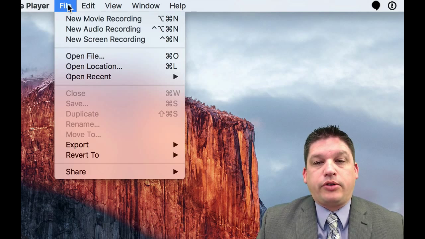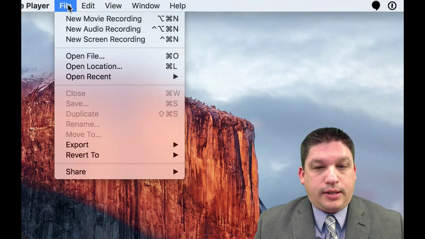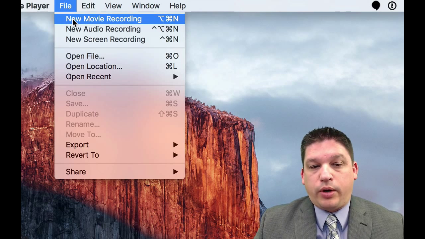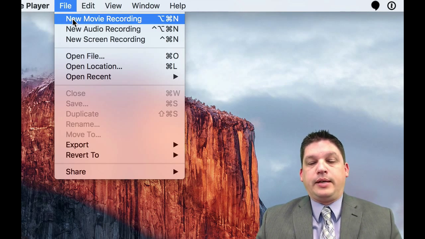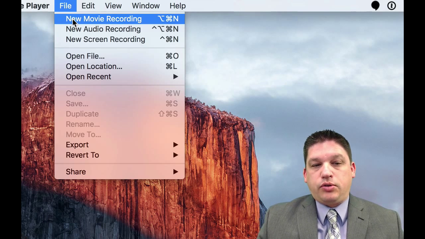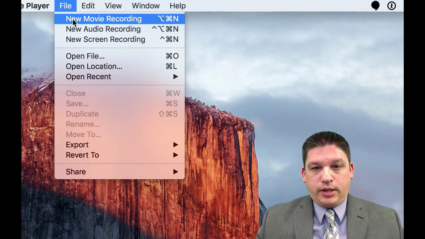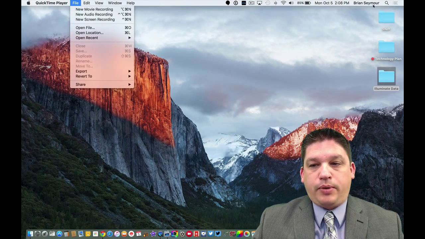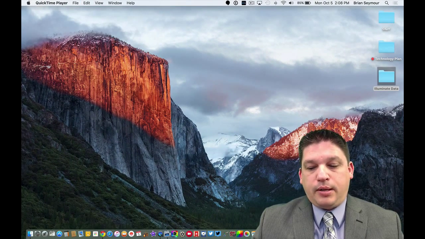When you go to File, there are 3 things that this application can do. You can do a new movie recording, which will use your iSight camera and pull up a box, and inside that box will be anything that the iSight camera sees. Usually what I would do is take this window, which is usually big, make it a little bit smaller, and then put it into one of the corners. Maybe you put it up here in the top corner, maybe in the bottom corner or wherever, but put it so it's there, but it's out of the way.